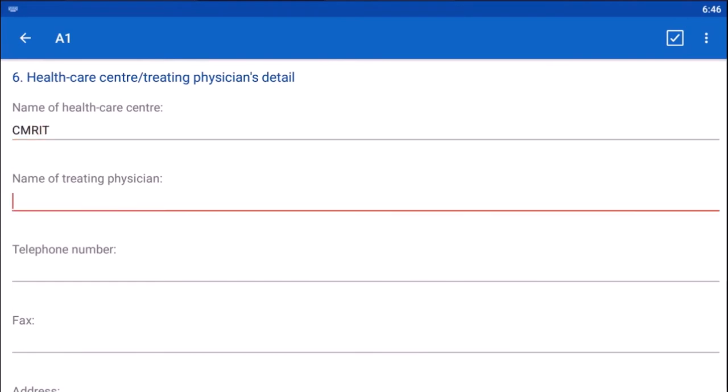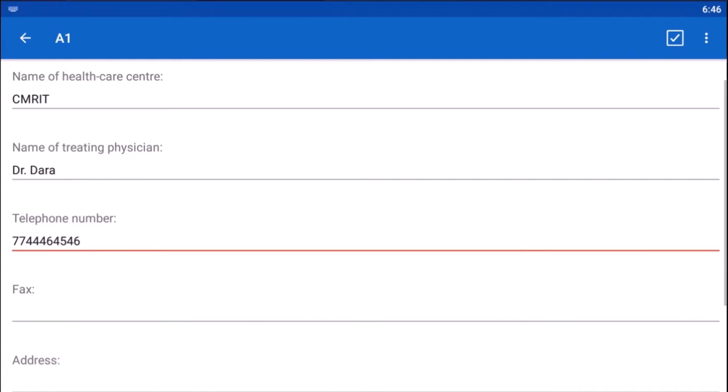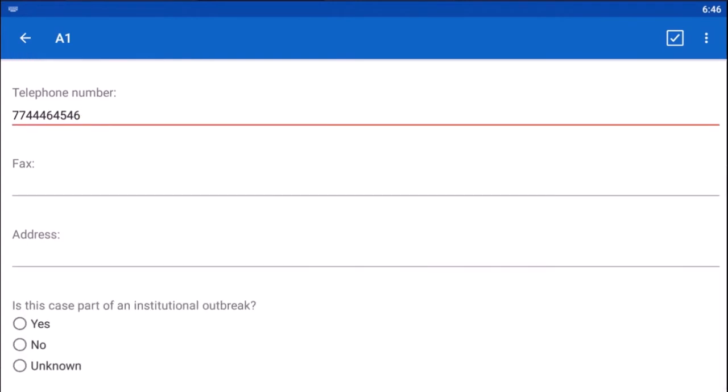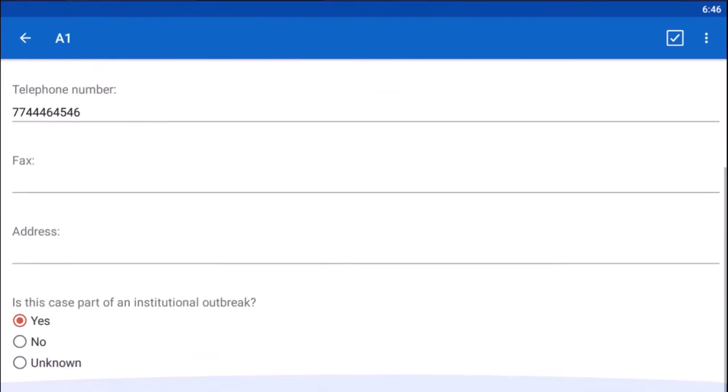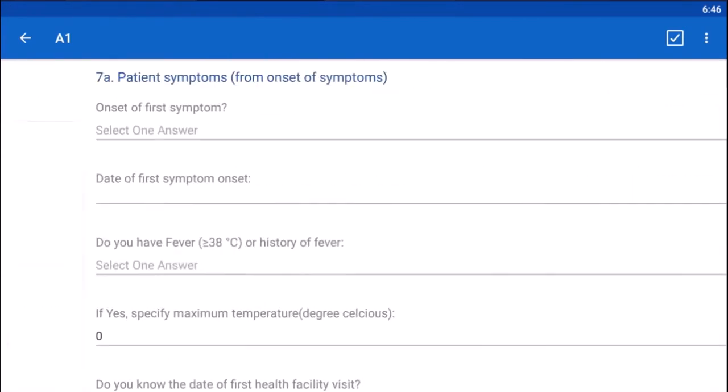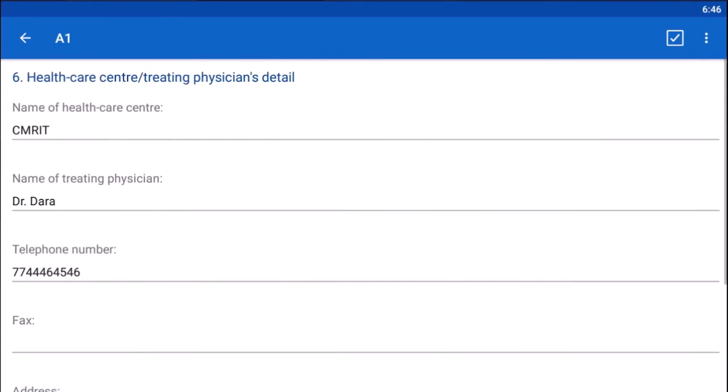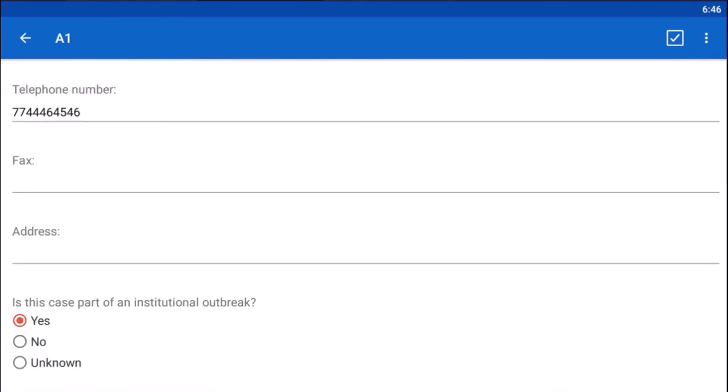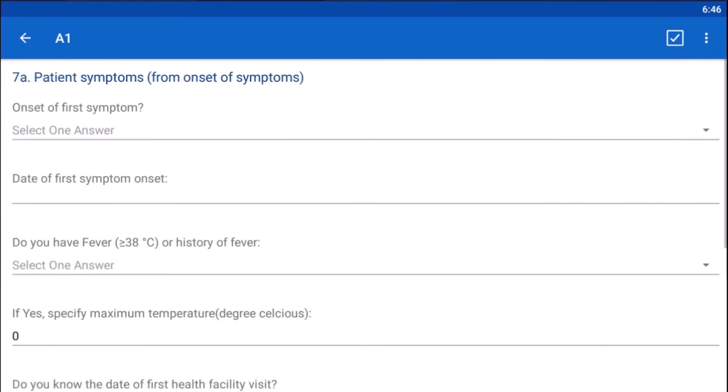In this section, we capture all the healthcare center or the treating physician's details. We have a set of conditional questions or sections that are popped up or asked based on the answers that we provide for certain questions. For example, here, specifying the name of an institutional outbreak is asked only if you answer yes for this particular question. If it's no, it skips that question and moves to the next section.